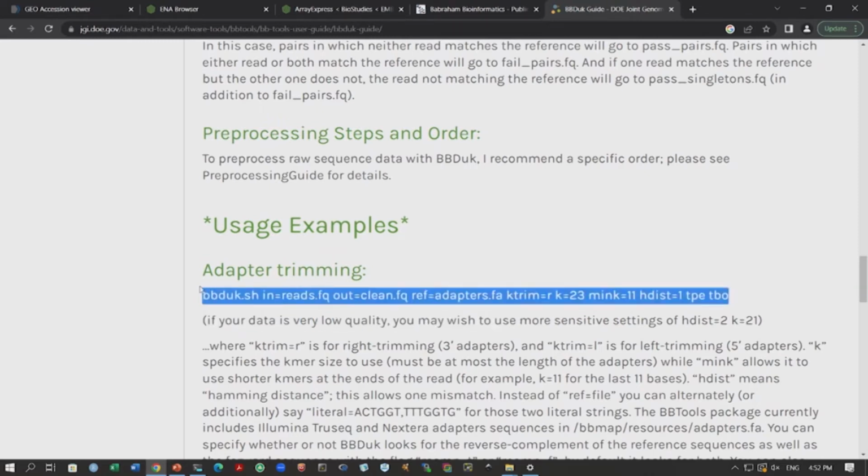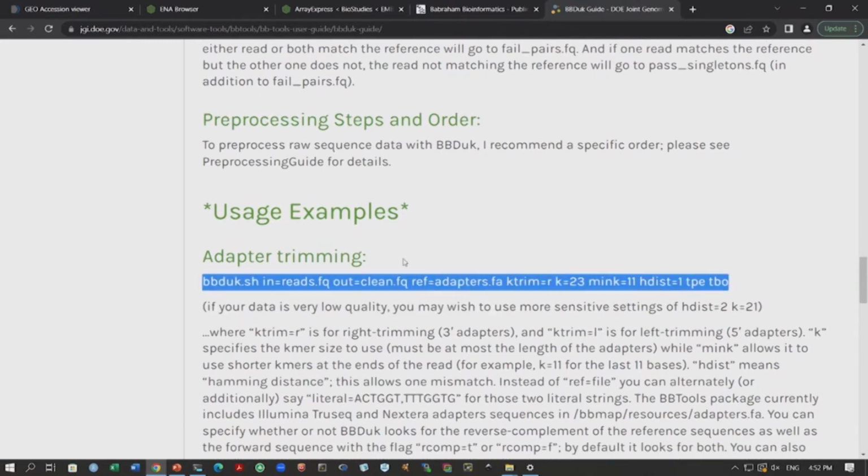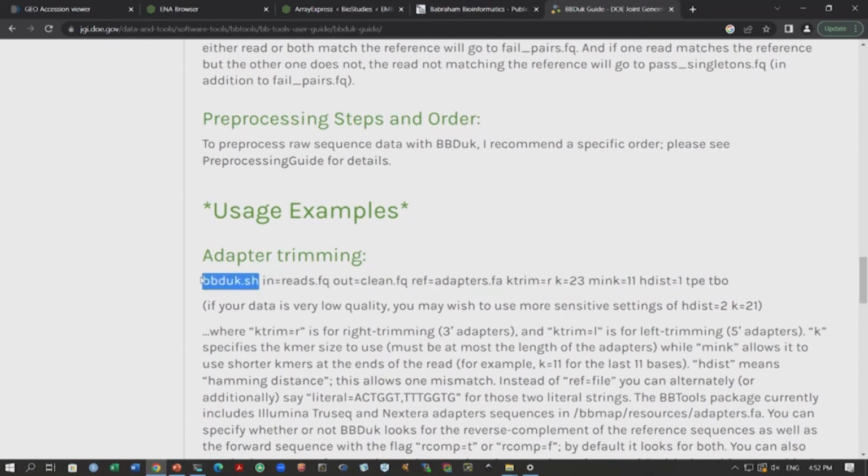Now, I will explain this command, what you have in here. This is the command that will remove the adapters from your data. We have in1, in2, because we have paired end data. We will use out1, out2, because we are dealing with paired end data. So, we will get 2 output files.